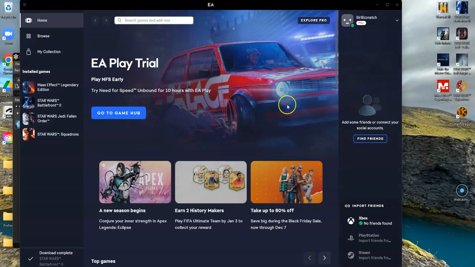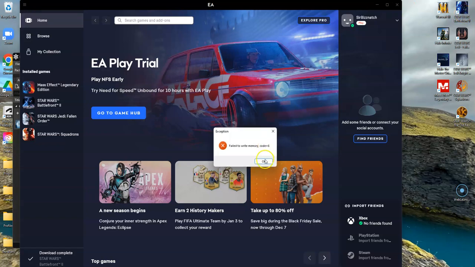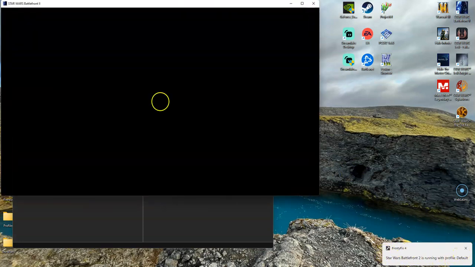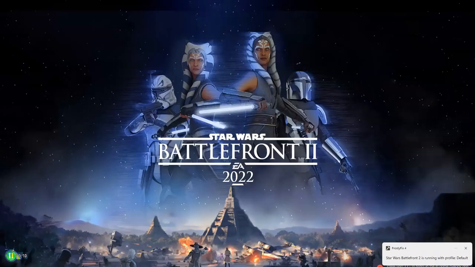The EA client's going to pop up. You're still going to want to be patient. You're going to want to wait. And occasionally it doesn't launch Battlefront right away, and that's okay. You can just launch it yourself. Double click, it's going to give you this thing here, but don't worry about that. This is actually what I want, running with profile default. It was a little alarming the first time it popped up, but boom, look, I'm loading into the game.